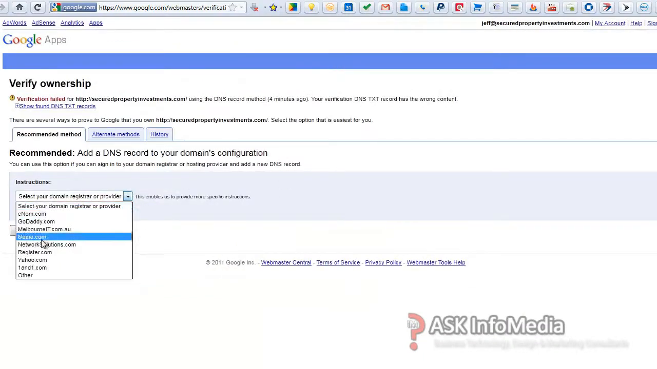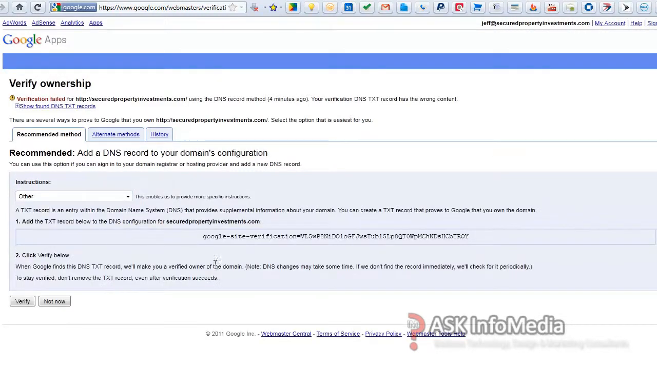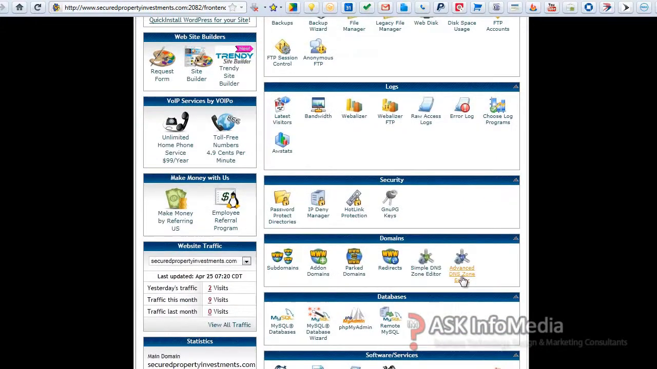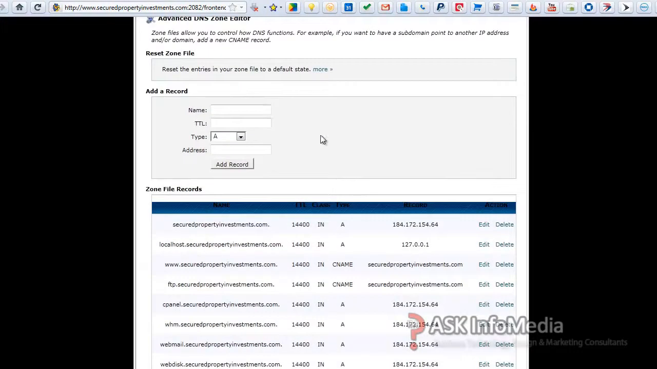All right, and your hosting provider is not going to be listed here. So click on Other, and what you want to do is add a text record in your cPanel account, and this is how the domain is going to be verified. To do that, you go over to HostGator, you're on the home page, you want to scroll down to the bottom, go to Advanced DNS Zone Editor, you want to click on that, you're adding a text entry here, and you want it for your domain name.